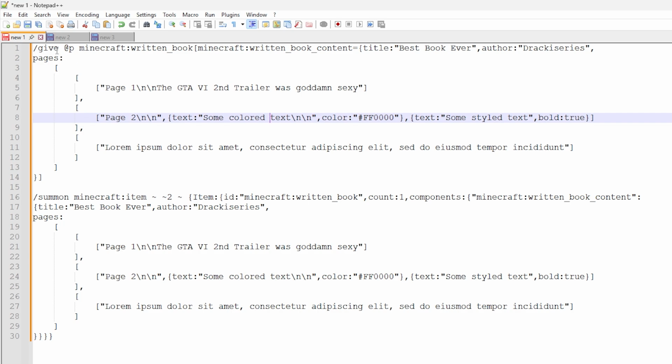So we have /give @p. This is the first command. We're giving a written book to the nearest player. And using the square brackets here, we are setting components with the syntax for a give command. This is where we're using the written book content component in Minecraft. This allows us firstly to set a title and an author in the data here. So we have the best book ever and me as the author here.